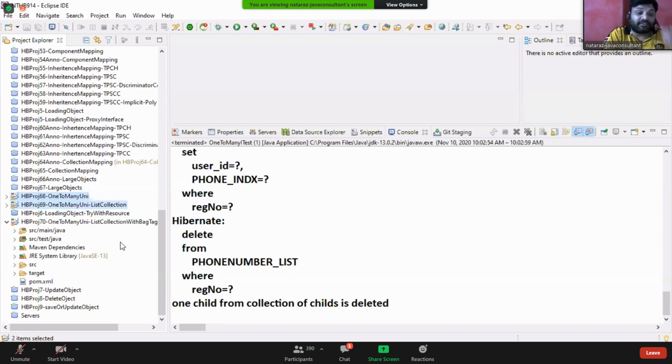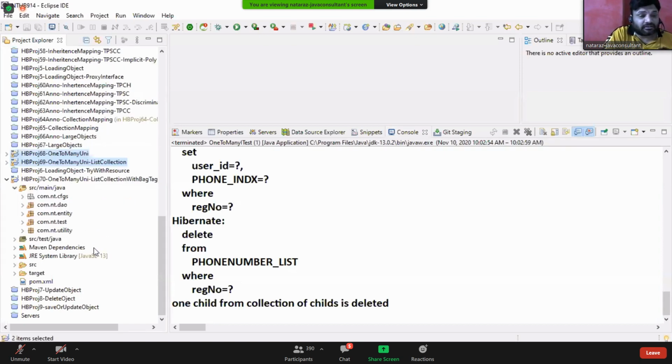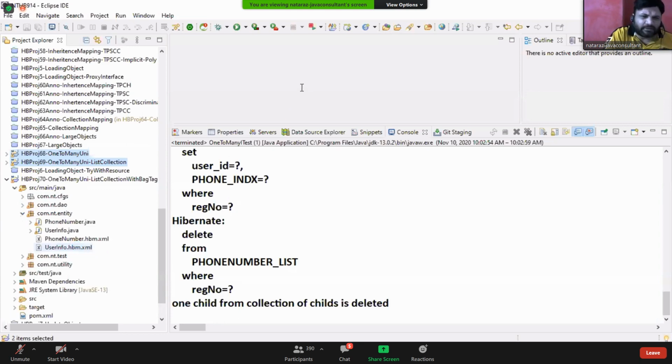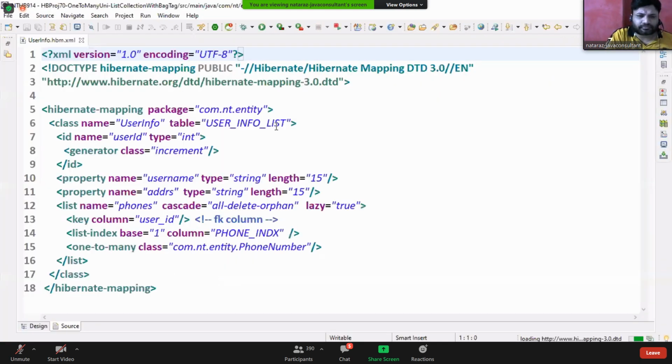List collection with what tag here? Bag tag. Everything is the same. Properties are also the same, guys. The DAO is the same, nothing changes. In the mapping file, bag there.